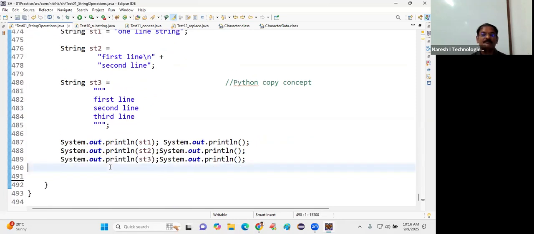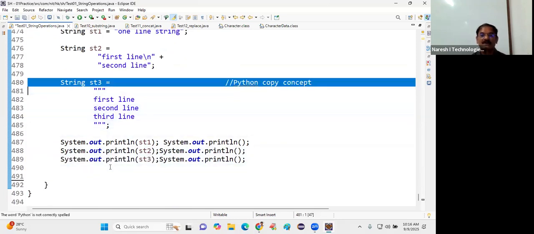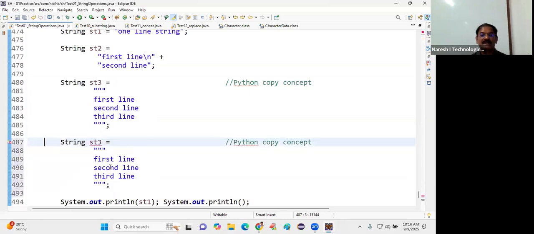Sir, where will I write multiple lines? Okay, good question. You will write multiple lines in advanced Java, in JDBC queries. JDBC queries are SQL queries in JDBC. Will SQL queries be in one line or multiple lines? Multiple lines.